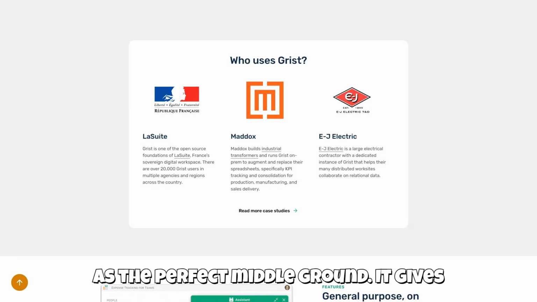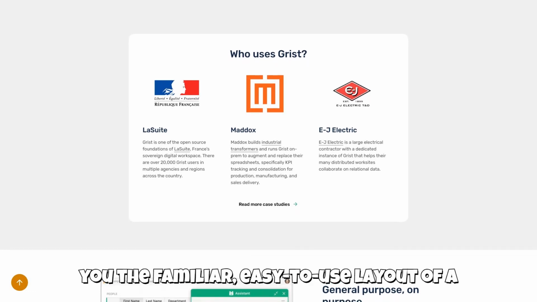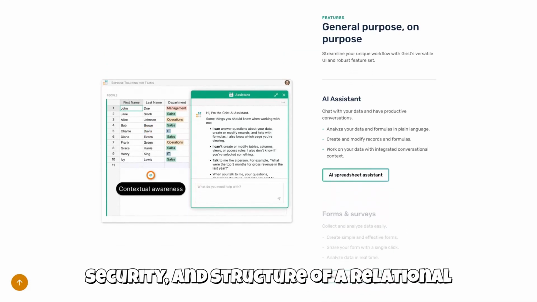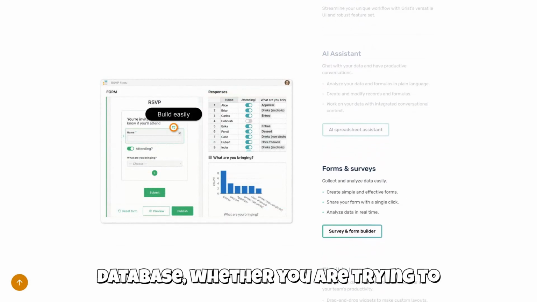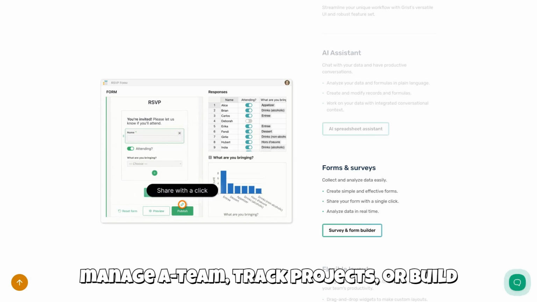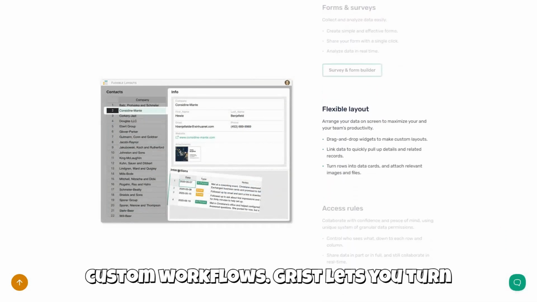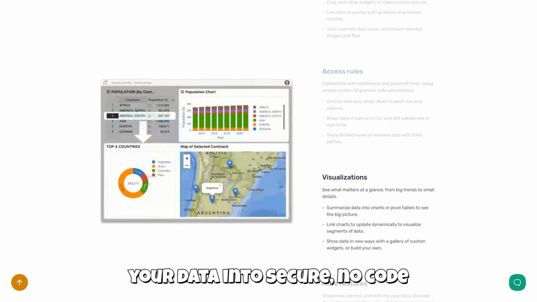Today, we are looking at Grist, a relational spreadsheet database designed to completely end data chaos. Think of Grist as the perfect middle ground. It gives you the familiar, easy-to-use layout of a spreadsheet, but with the actual power, security, and structure of a relational database. Whether you are trying to manage a team, track projects, or build custom workflows, Grist lets you turn your data into secure, no-code applications.